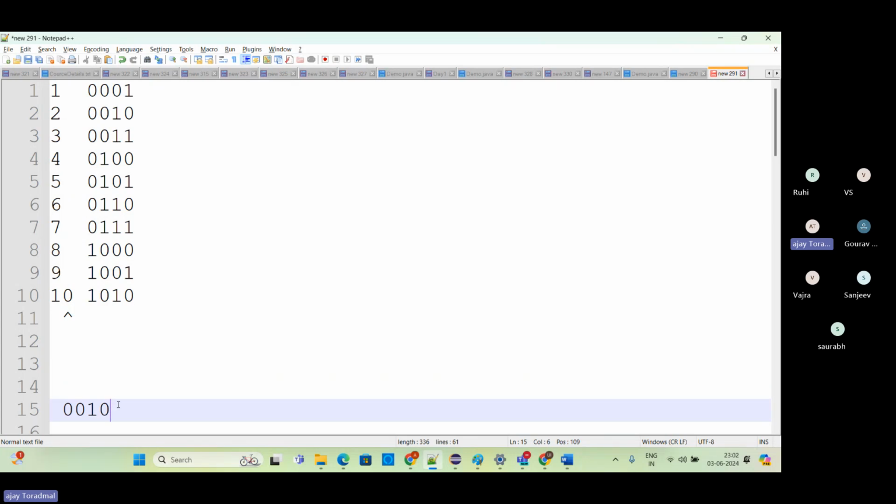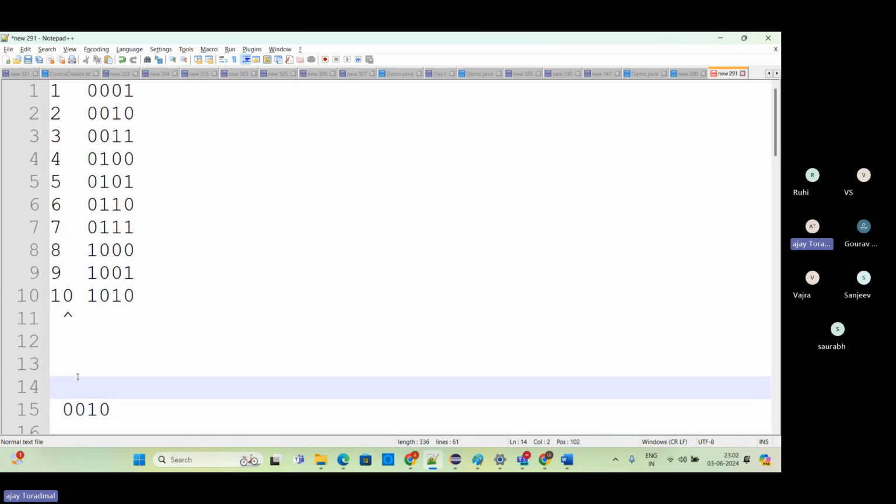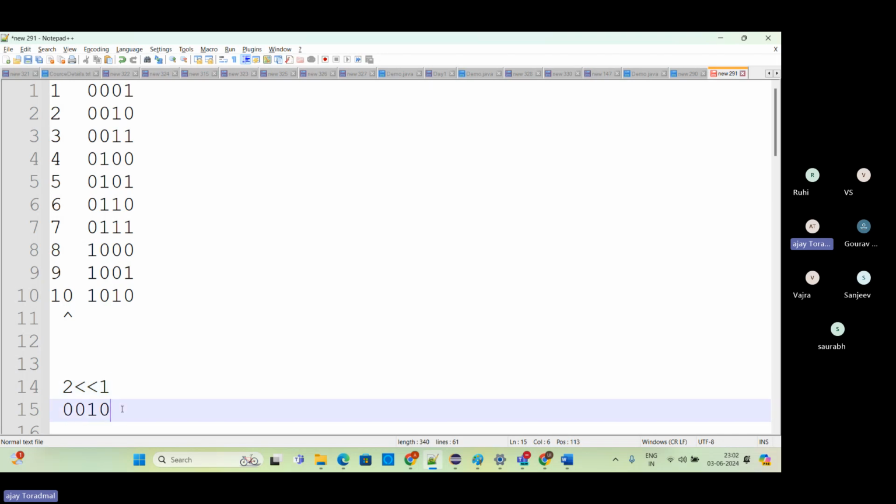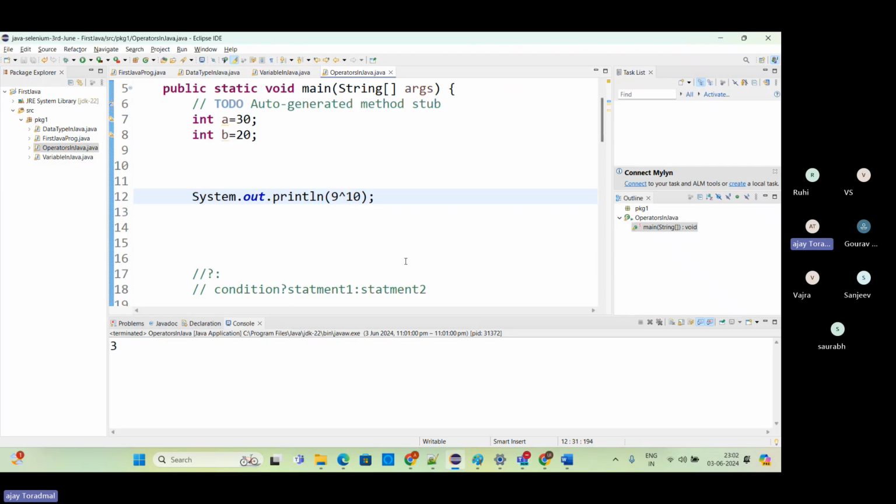0010. Now for number 2, if I'm saying shift left, that is the double less than, shift left 1. What does it mean? It will shift the number. It will add one more zero here, and it will delete the 1 from the left. So basically, it will shift the number. This particular number is the binary number of 4. If I go here and say 2, sorry, what was that number?